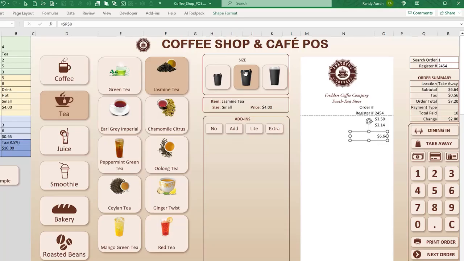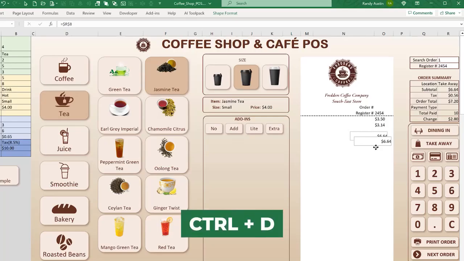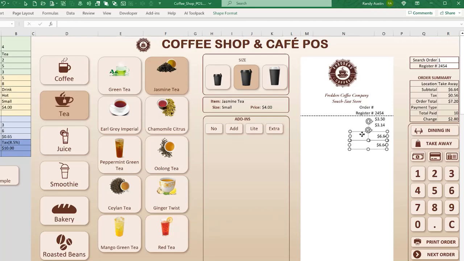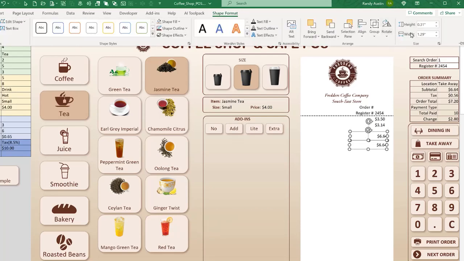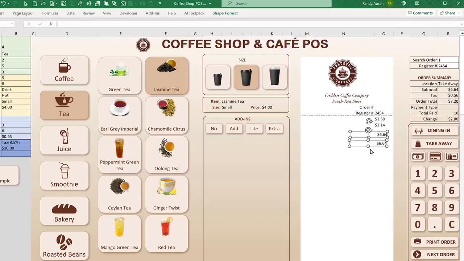So I'm going to duplicate that, Control D, and I'm going to bring it down here. And we're going to set the height on these probably to about 0.2. So 0.2 should be sufficient. And that's going to be about the same as the row. So how do we determine that? We want it about the same height as the existing row. So I'm using that 0.2.